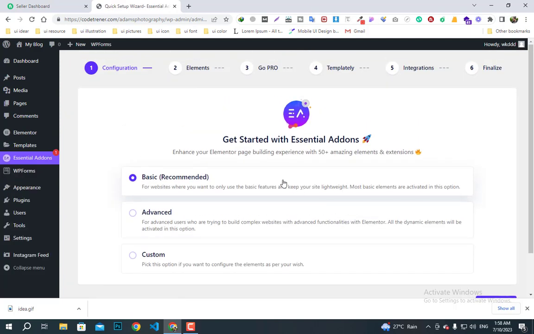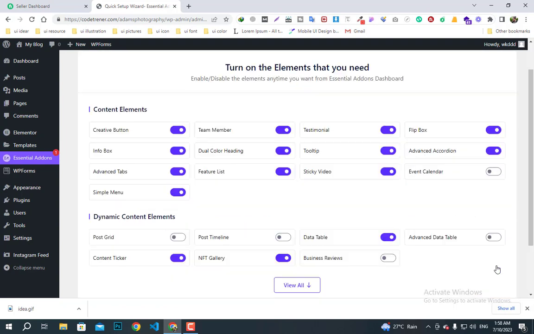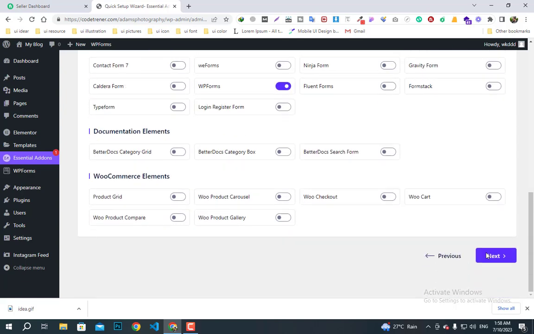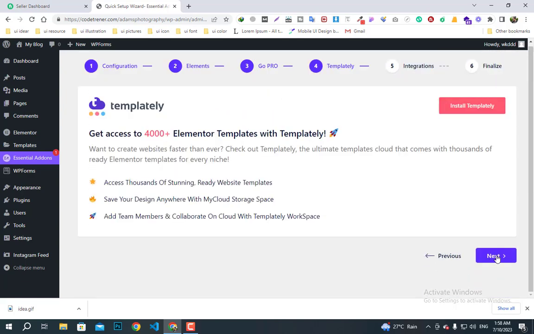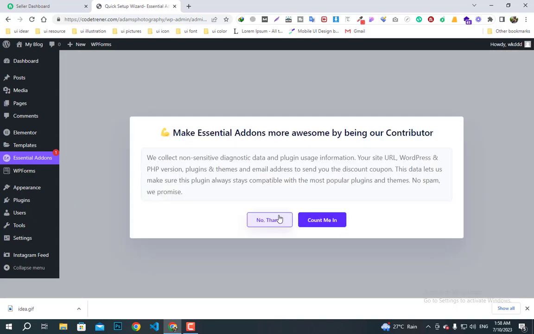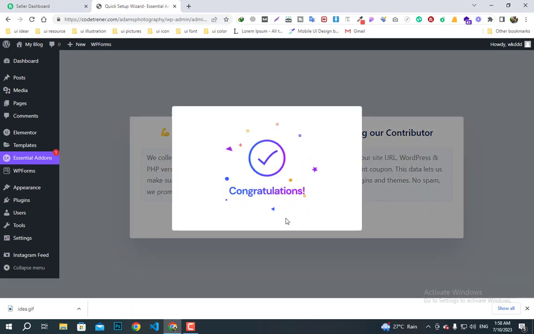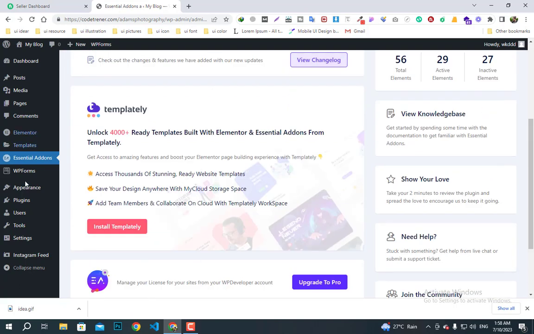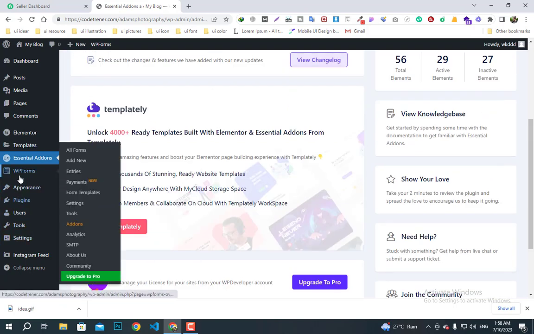Okay, this is the setting of Essential Add-ons. We have to simply click on next, and we have to do only one job, which is to turn this plugin on, and then we will again click on next, and it's done. Okay, so all our plugins are activated.